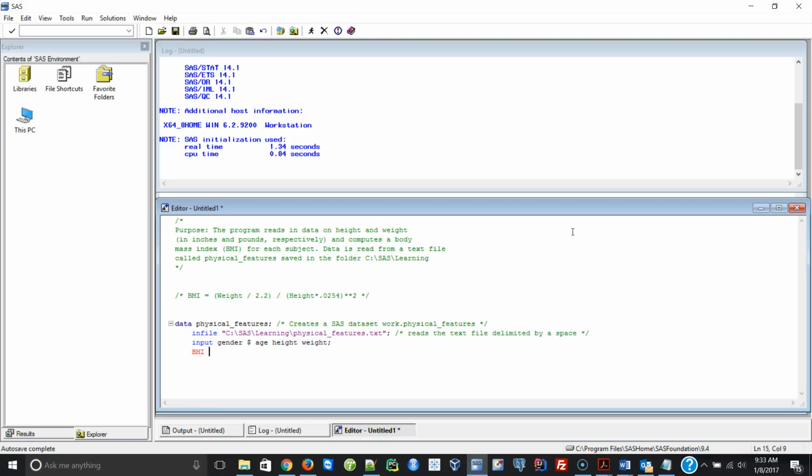Now I need to create a new variable in my SAS dataset that I'm creating. So I'm going to use an assignment statement, and I'm going to just use this relationship. Body mass index is equal to weight divided by 2.2 times height times 0.0254 square. So this is the denominator square. So this is the relationship of BMI with respect to weight and height, which are already present in my data set. And I'm going to say run.